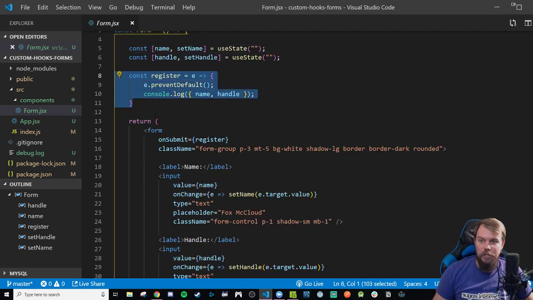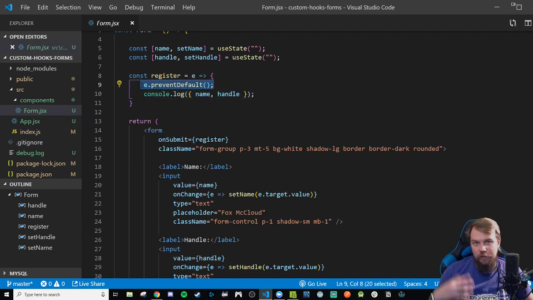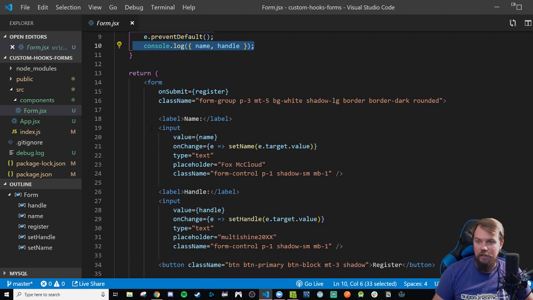I have my register function, which prevents the form from refreshing the page. Otherwise, it would refresh the page and we lose our initial state and the console log would disappear. That's where I just console log the object with name and handle inside of it. My form here is fairly simple. Again, the biggest part of it is just ignoring all these class names from Bootstrap to make it look nice and fancy.